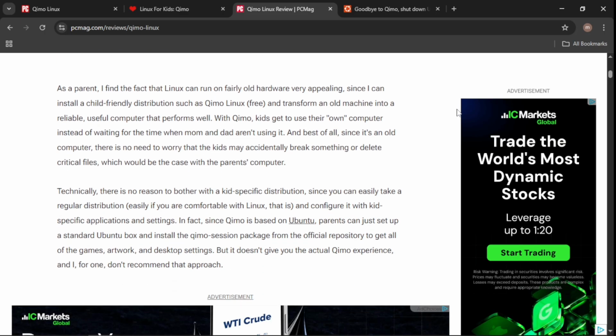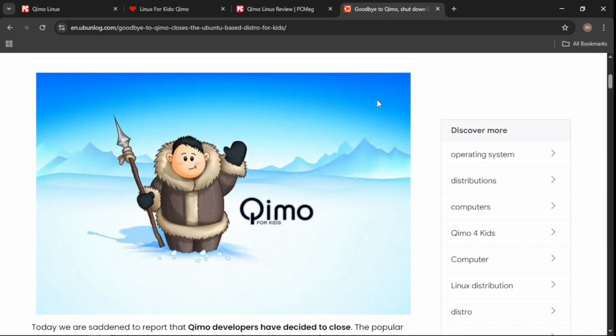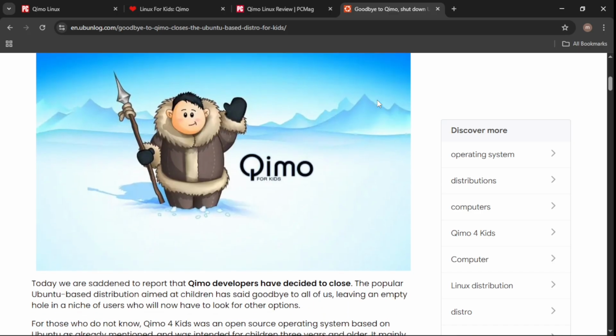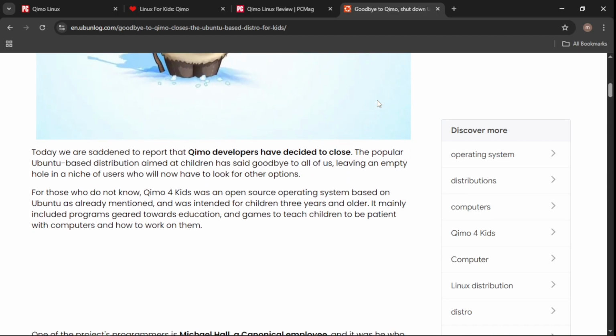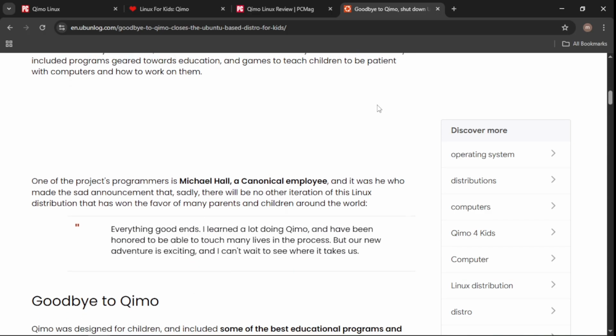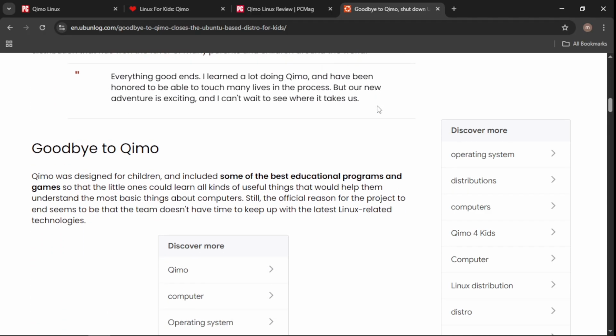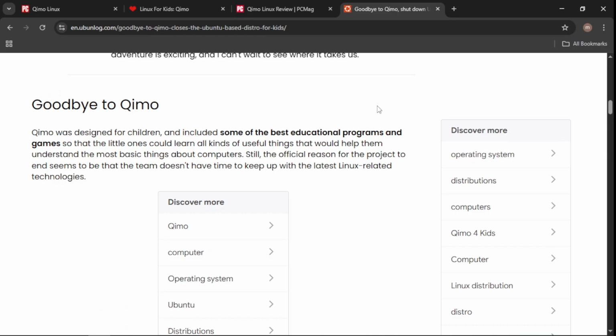What Qimo represented was the narrowest possible audience for an operating system, and the question it leaves behind is whether an age range of 5 years can sustain the volunteer effort required to maintain an entire distribution when every application it shipped is now available as a package on any actively maintained alternative.